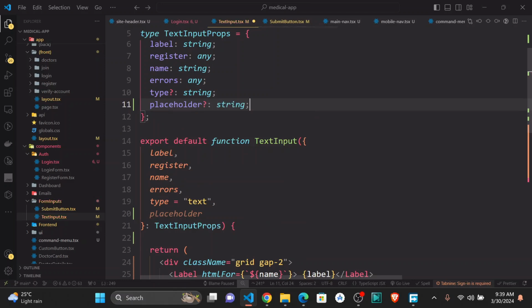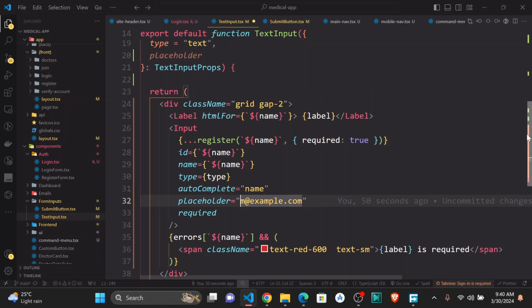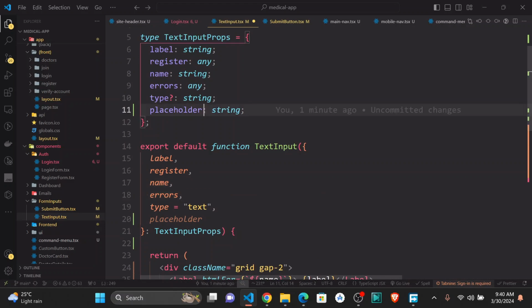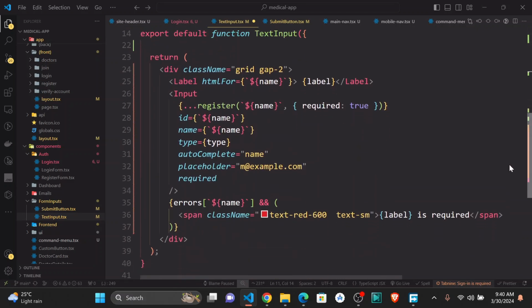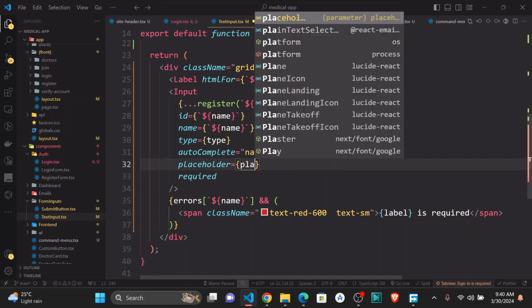It is a string, and we can just make it required. I'm not sure if it is required really. We could just put it by default. Let's just pass it in anyways. Placeholder, let's just make it required. Okay. Just here put placeholder. Okay.